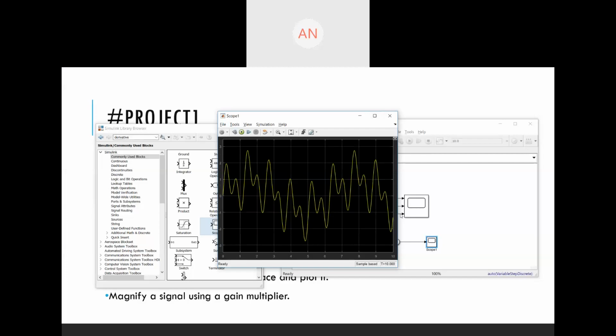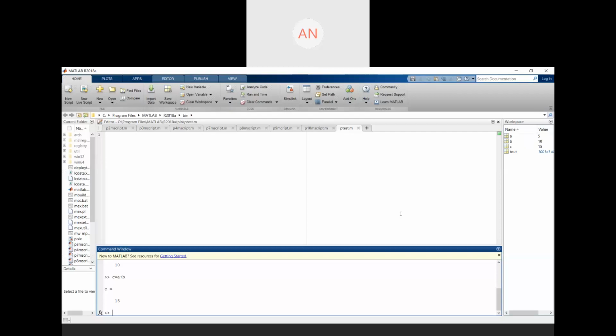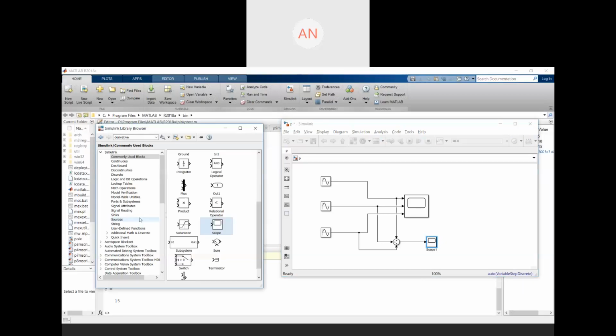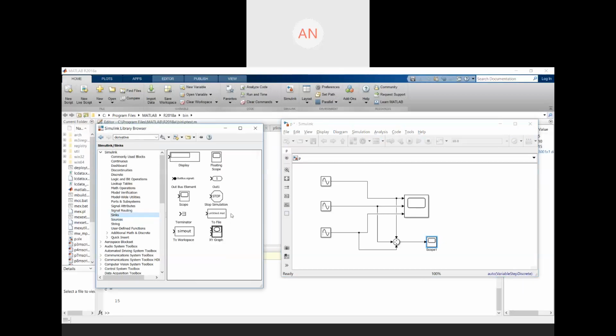For that, let's go to the Matlab. Great. Now, for that, we need a workspace over here. To export this model, we'll use a workspace. That workspace, we will find it in the sinks. In the sinks, there is a workspace. You drag it and drop it over here.